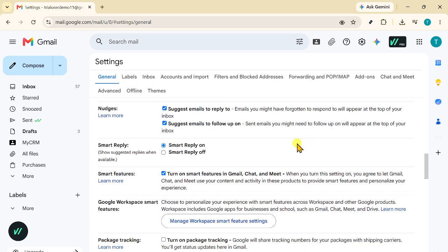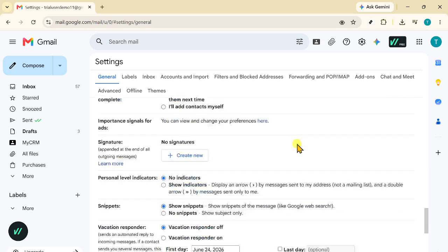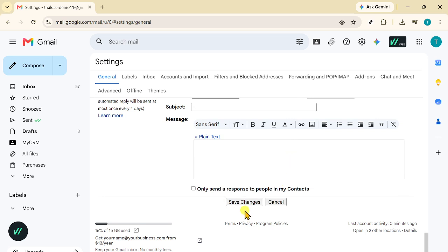Next, continue scrolling down the page until you find Save Changes. Be sure not to leave the settings page before doing this, or your change may not be applied. Once you see the button, click Save Changes to confirm the update. Gmail will refresh and return you to your inbox. At that point, your new settings should be active.